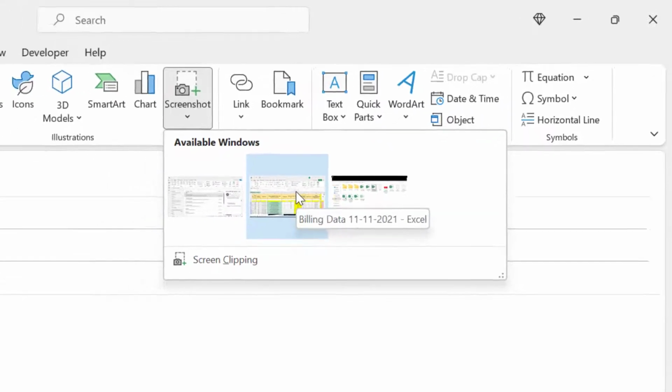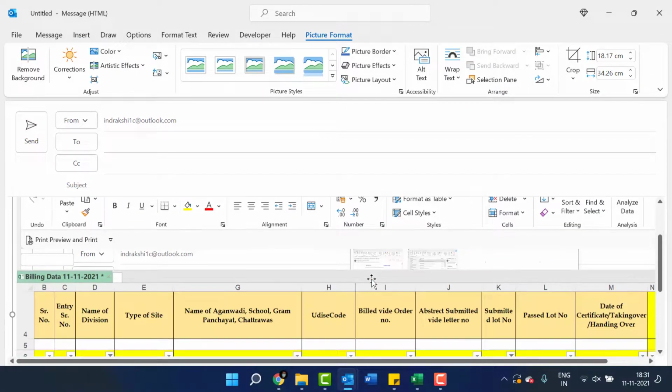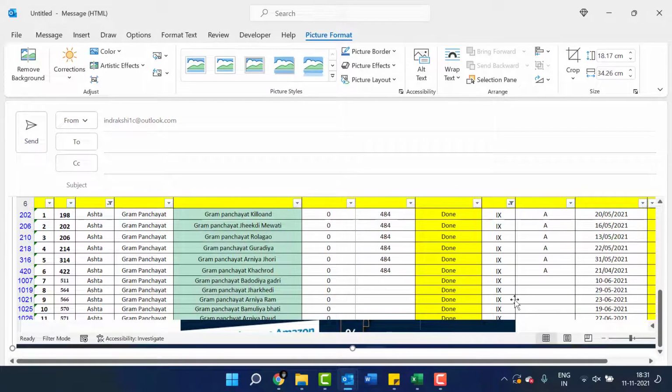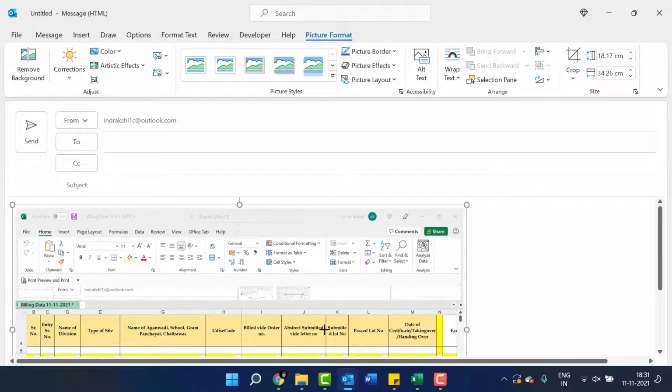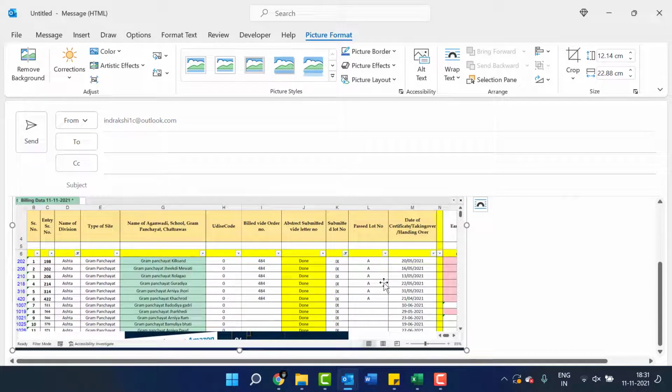So I just select this. Now, my whole screenshot is already fetched in the system. You can also adjust the size by dragging the corners of the screenshot.